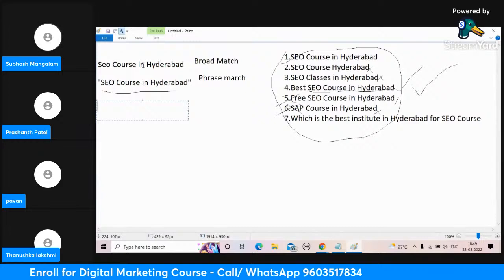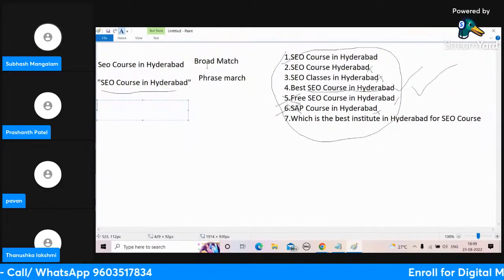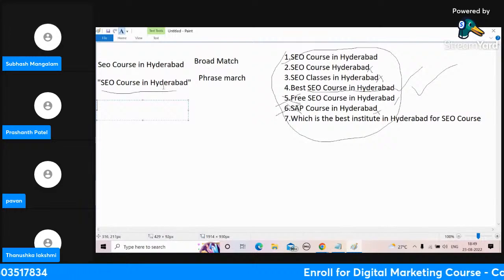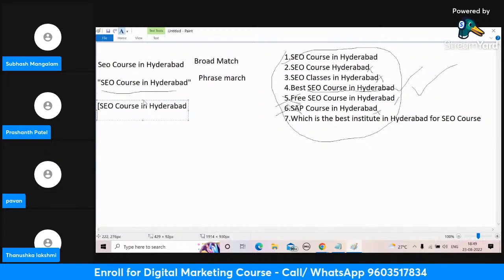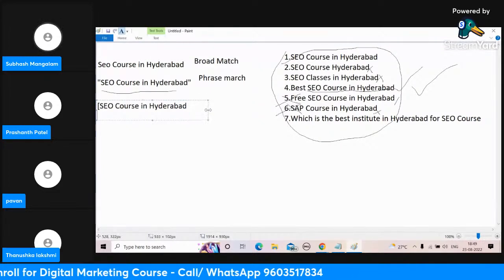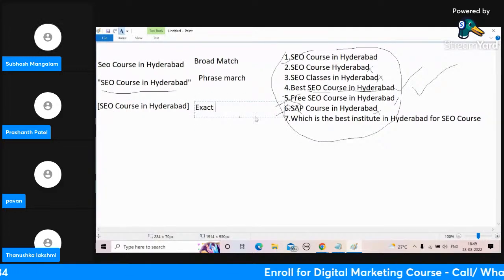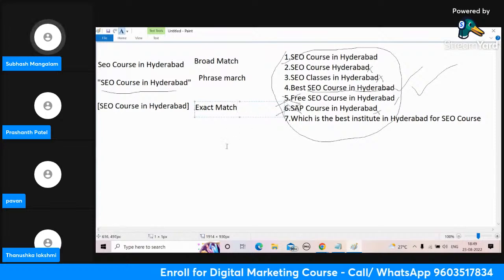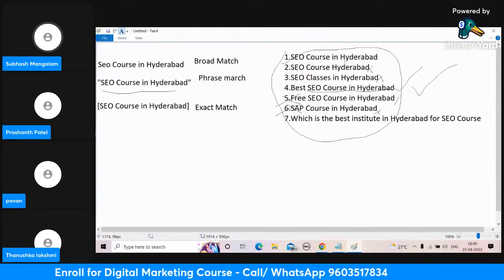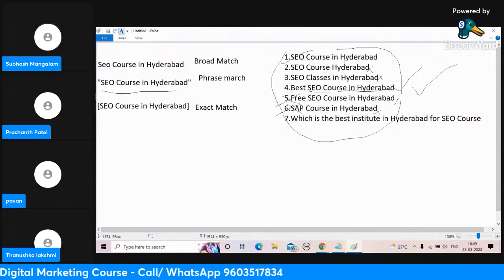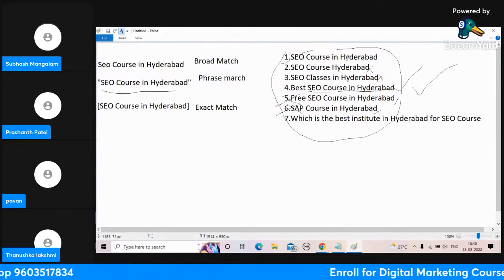So broad match is good for big companies, because they don't care about losing money. They want customers. For medium companies, phrase match is good. Very small companies should go for this: they have a very small budget and don't want to lose money. So you should use these brackets. This is called exact match. Exact match means whatever I mentioned here has to be there. That's it, I don't want anything else. It has to be the same. So I mentioned SEO course in Hyderabad, so it has to be SEO course in Hyderabad.